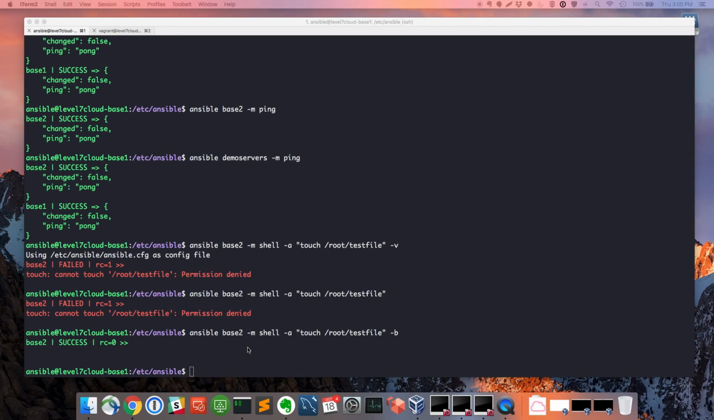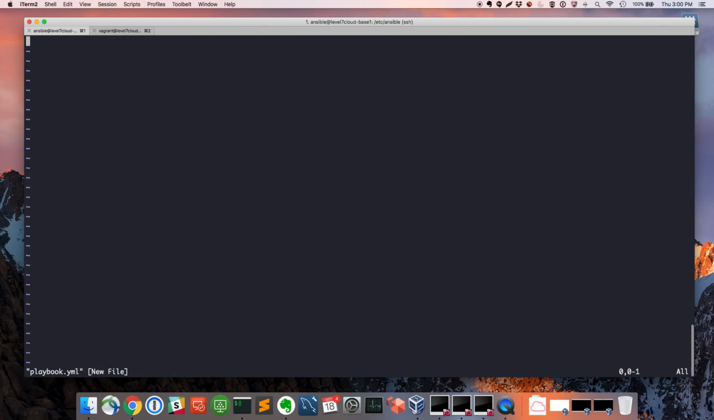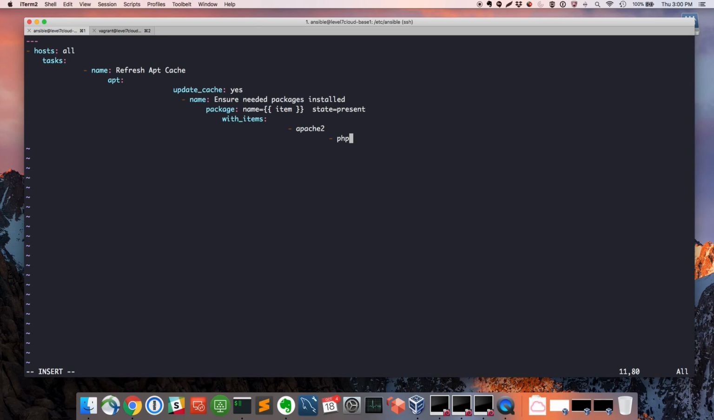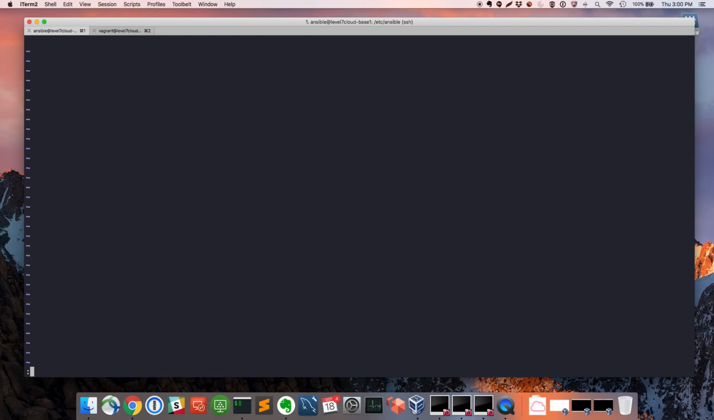I'm going to create a playbook here. So I'm just going to call it playbook. And playbooks are written in YAML, which is yet another markup language, and it has very specific formatting requirements. Oh, come on. It'd be nice if I learned how to copy and paste.